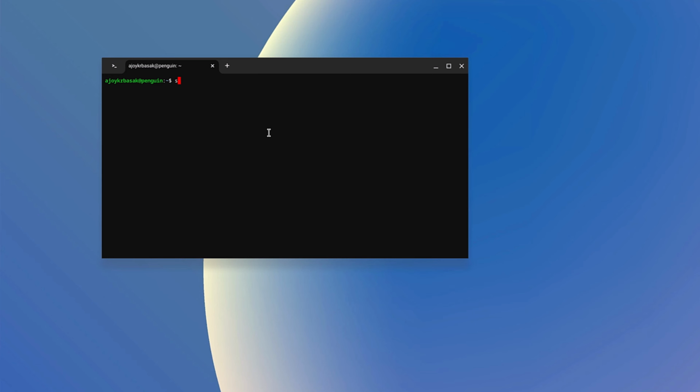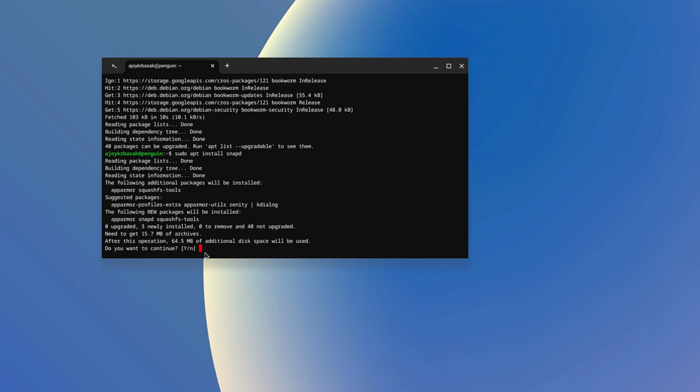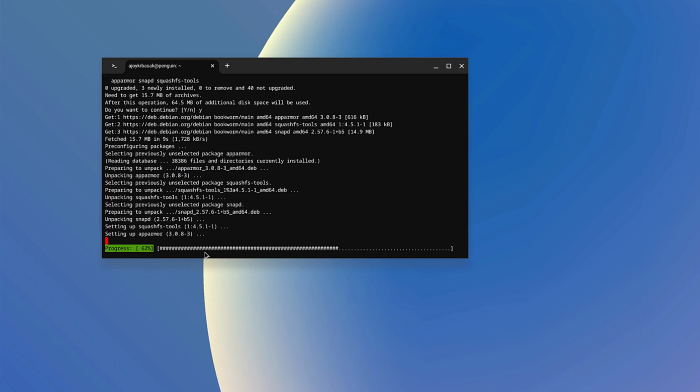First one is sudo apt-update. Then hit enter. It will update the apt repository. Once the update process has been completed, you can run sudo apt install snapd. Then hit enter. Now if you get do you want to continue option, here press Y and hit enter. This command will install Snap Store support on your Chromebook.